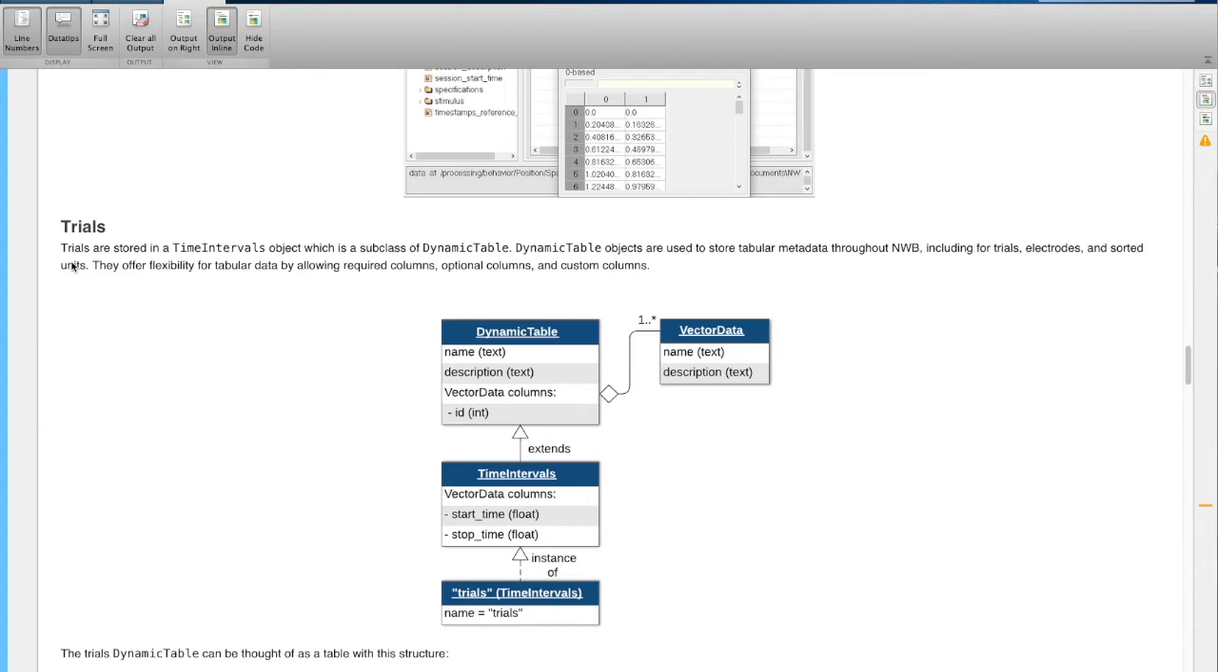They're really nice because they offer flexibility for tabular data, because it allows you to have required columns, but it also allows you to have optional columns and custom columns. And I'm going to show you an example of that here.